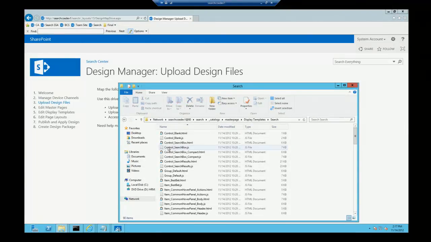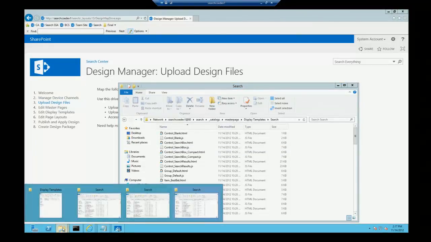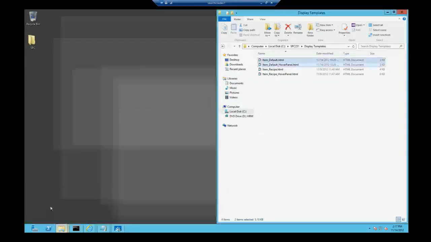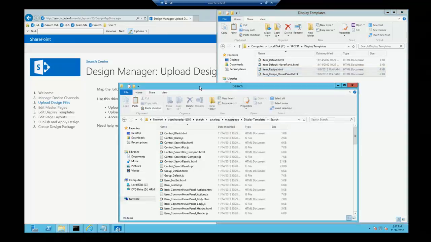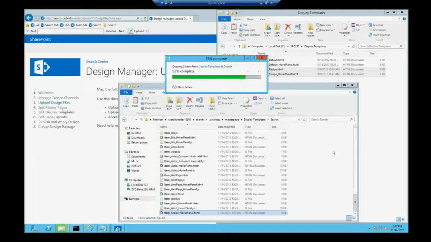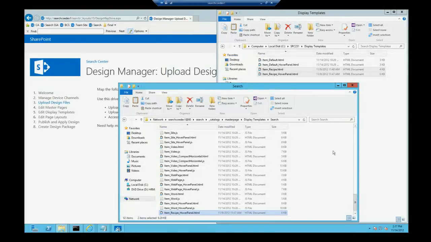I actually have the magic of television, or whatever you want to call it. I have the previous display templates that I want. In this case, they're here. The item recipe and item recipe hover panel. I'm going to copy them right onto this location. See them copied? Okay. So now they've just been copied. What I'm going to do is actually verify that they were properly converted.